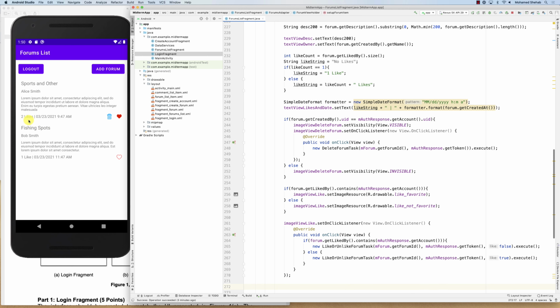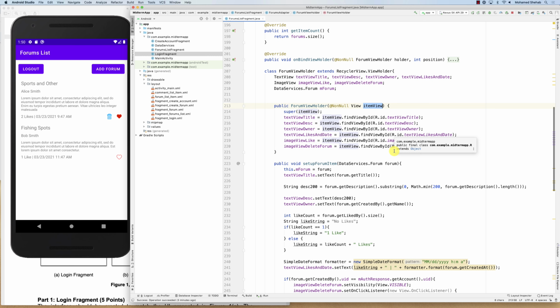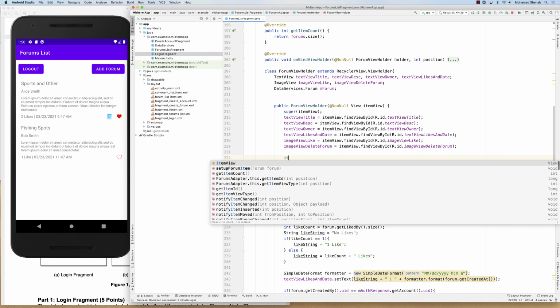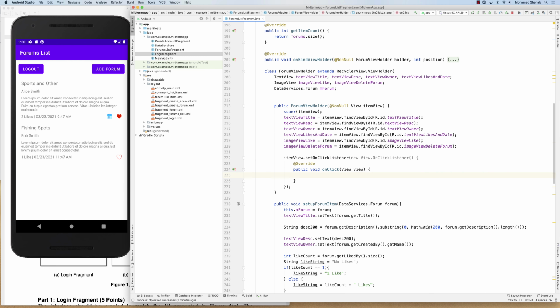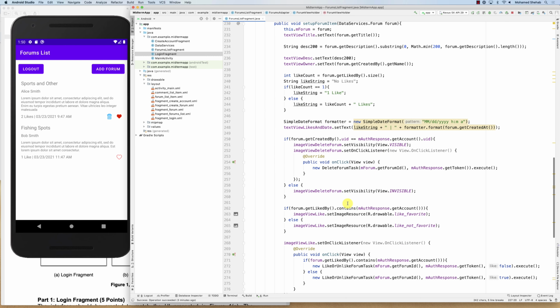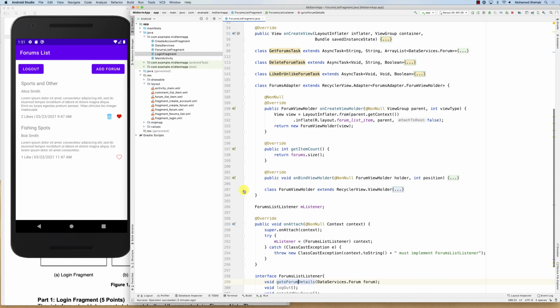We need to set up a handler to the actual row, right? To do that, we need to set up a listener on the item view itself. So I'll say itemView.setOnClickListener, new OnClickListener, and then here I'll say mListener.goToForumDetails(mForum). I can do it like this because that's where you set up the event handler, when you click on a forum and you want to check that forum. So we're done with this one.